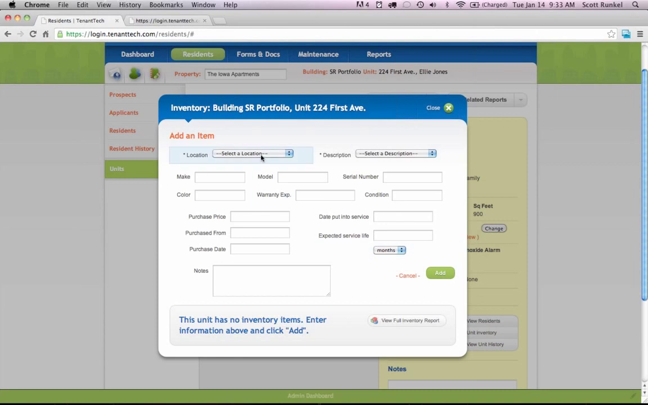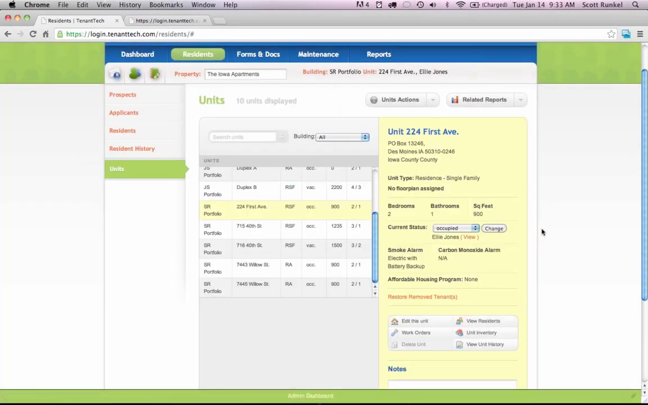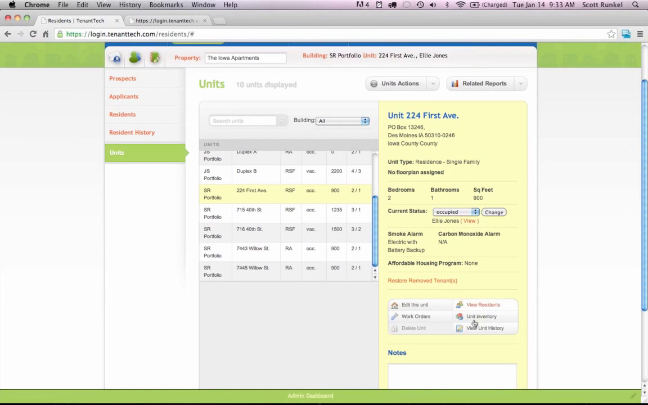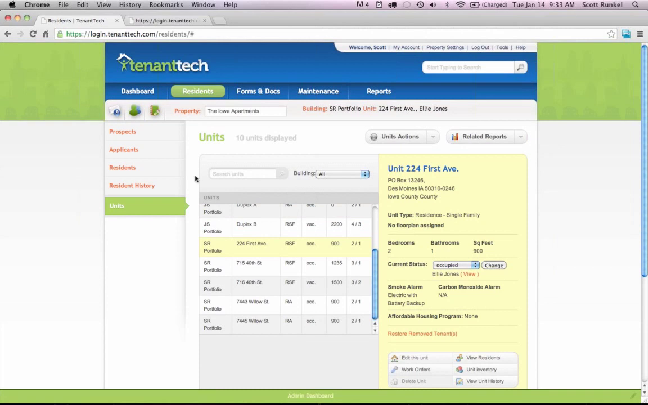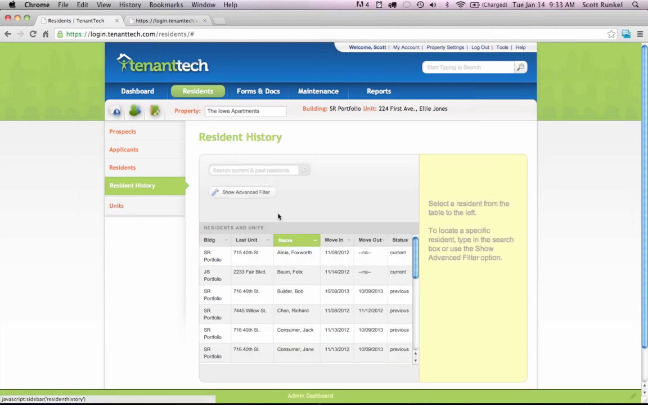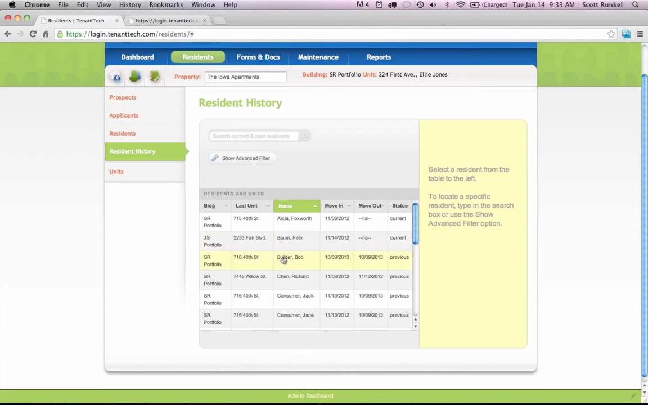We can also set our unit inventory if you want to keep track of things that are in the unit, such as anything really, carpeting, drapes, washer and dryer, things in the kitchen, appliances. You can put in all different information about those. And then there's a report where you can go and see all that information. We can view our unit history. There's a variety of different features that we have. I won't show in great detail.